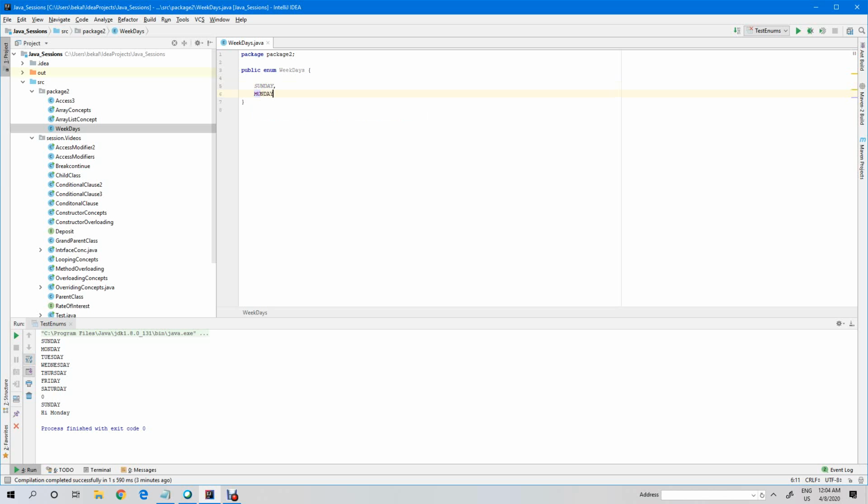We know that. So Sunday, and then Monday, Tuesday, Wednesday, Thursday, Friday, Saturday, and Sunday. Sorry, Saturday already, Sunday has been declared over here. So there are 7 days of the week, starting from Sunday to Saturday, I have mentioned over here. So these are the collection of constants, right?